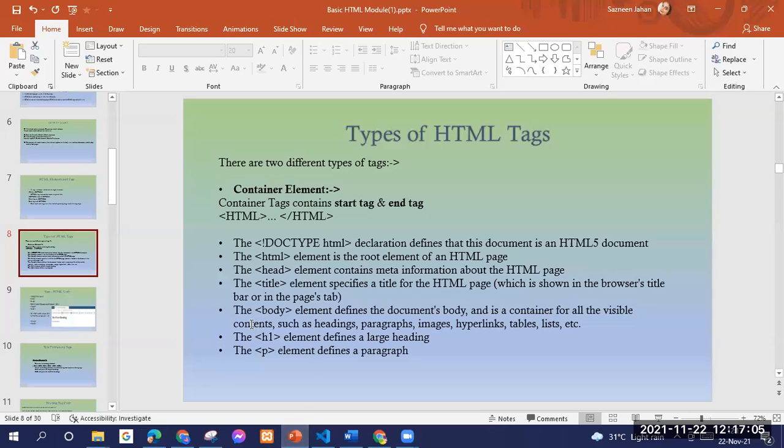Now then we have the body tag. The body tag element defines the document's body and is a container for all the visible contents such as headings, paragraphs, images, hyperlinks, tables, lists, etc. Then in HTML we have an H1 tag. The H1 element tag defines a large heading, and H2 or H4 or H6 will define a smaller size of the element tag than H1. Then we have the P tag, that is the paragraph tag.